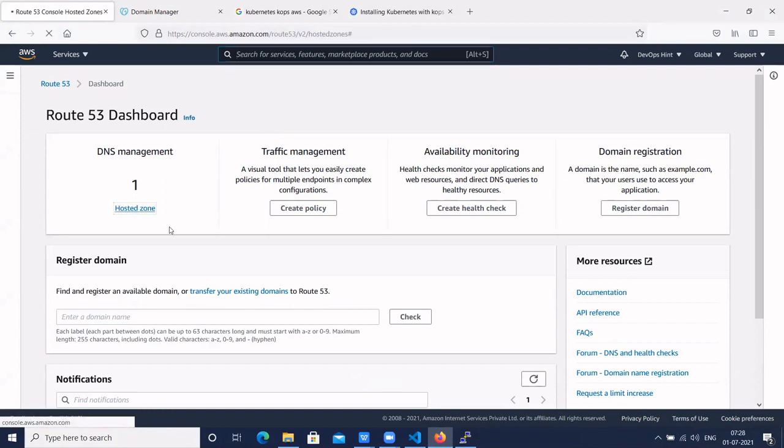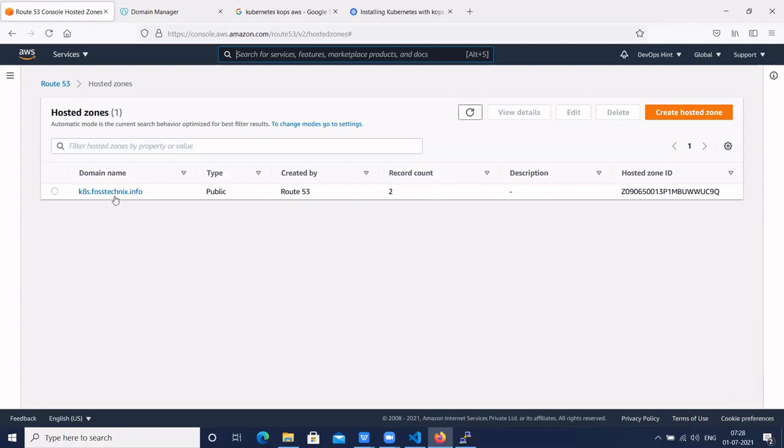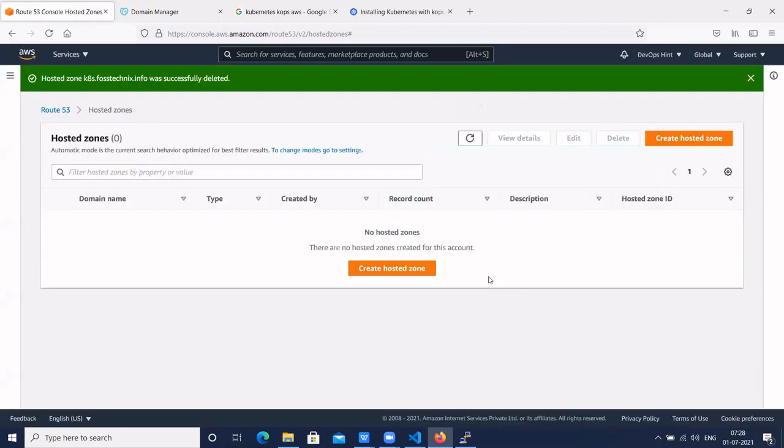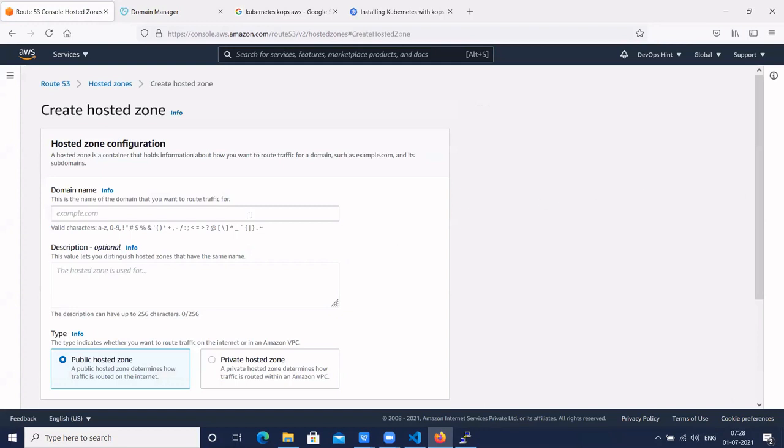So click on hosted zone. Here I have already created a hosted zone. Let's delete this existing one and create a new one. Click on create hosted zone.